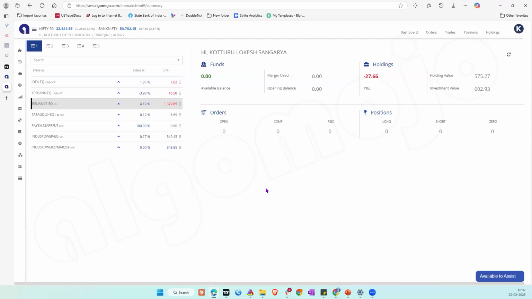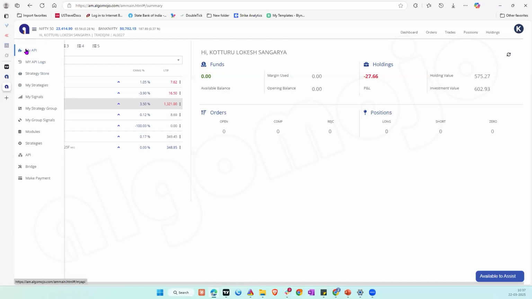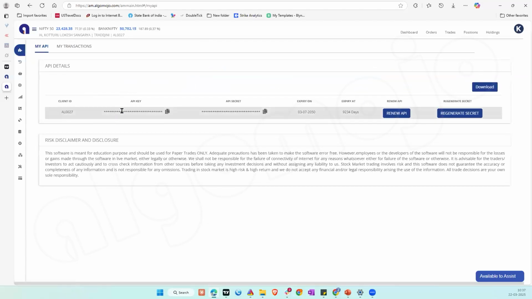So once you have logged in using your credentials into the Algomojo webpage, you will see multiple tabs on the left side. The first tab gives you the details about the APIs, the API key and the API secret. It will also tell you how many days it is valid, and if you opened Algomojo as a referral, then this will be for lifetime.